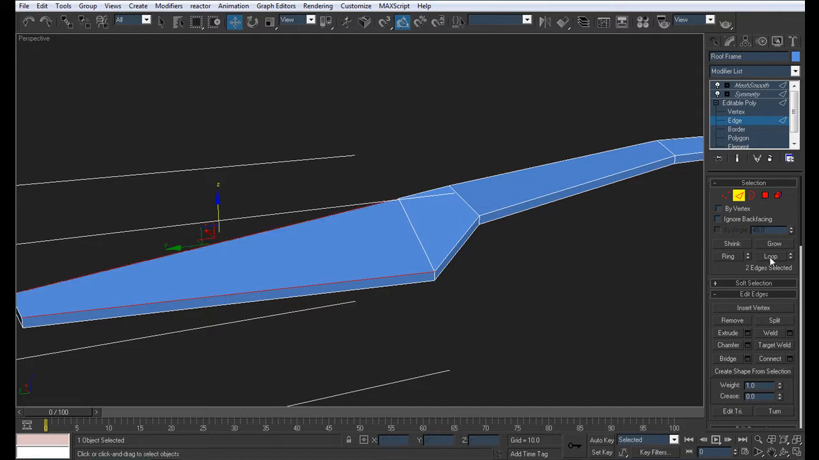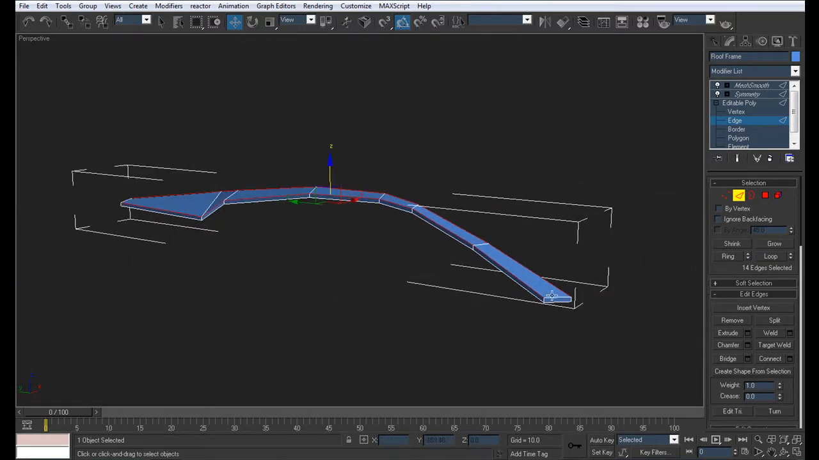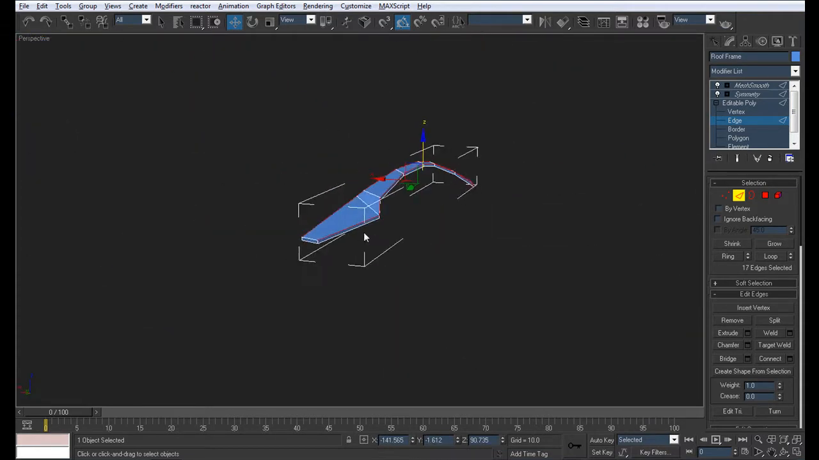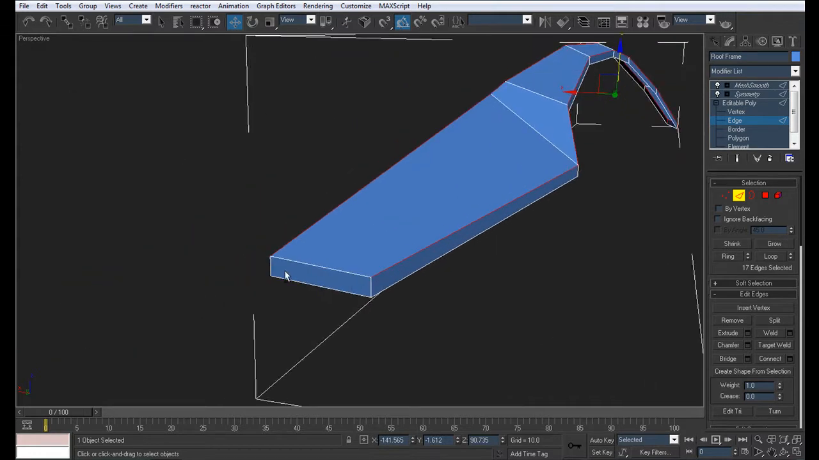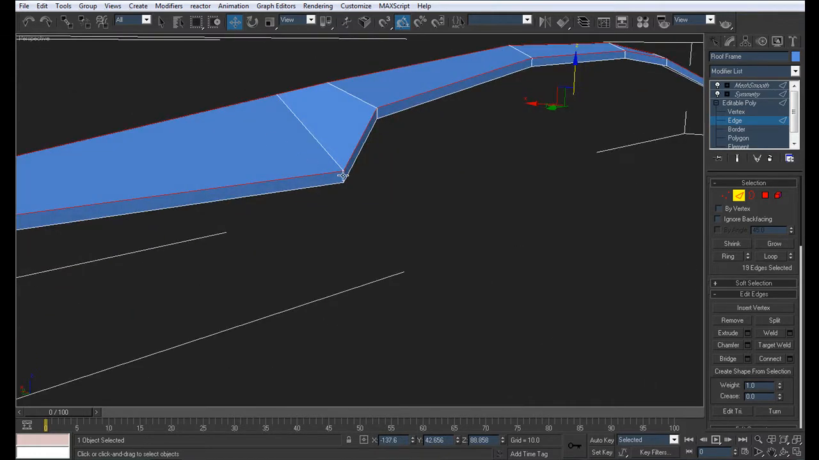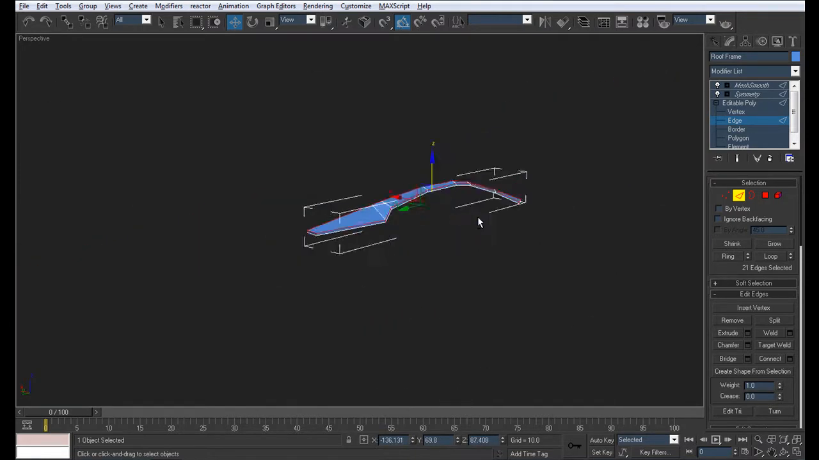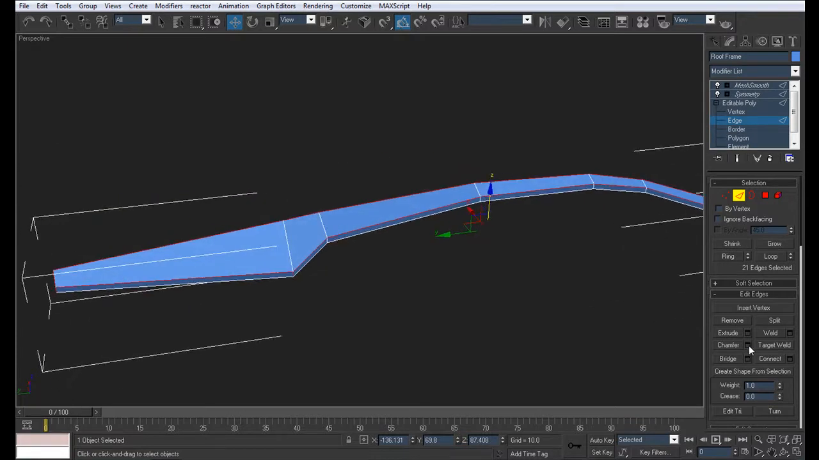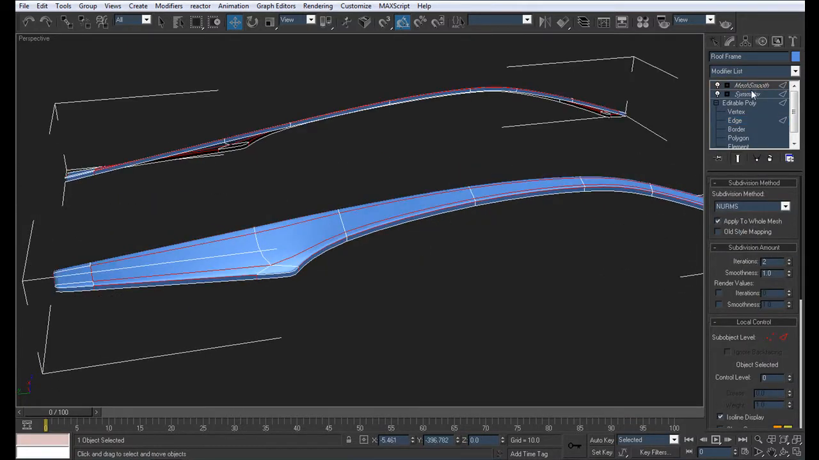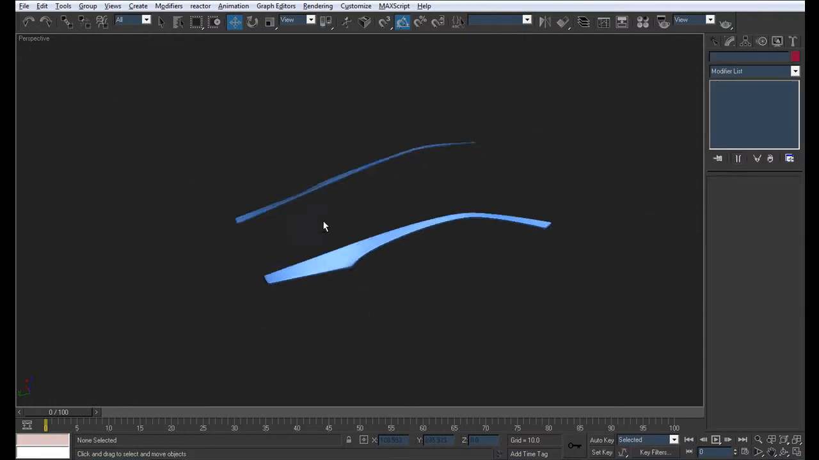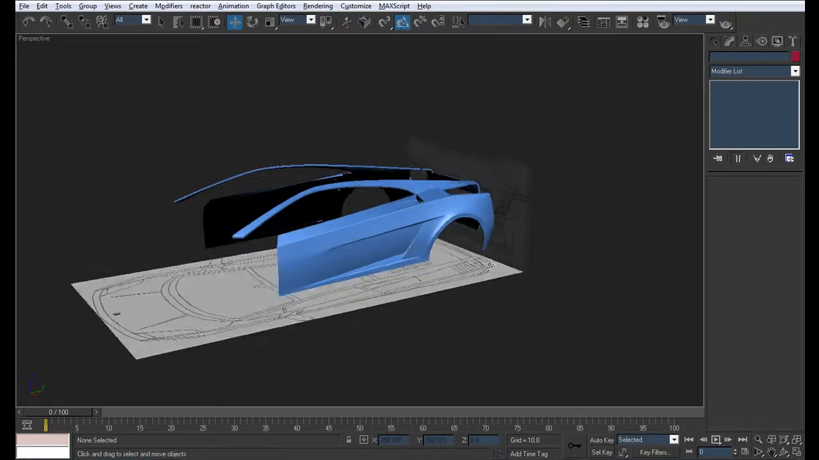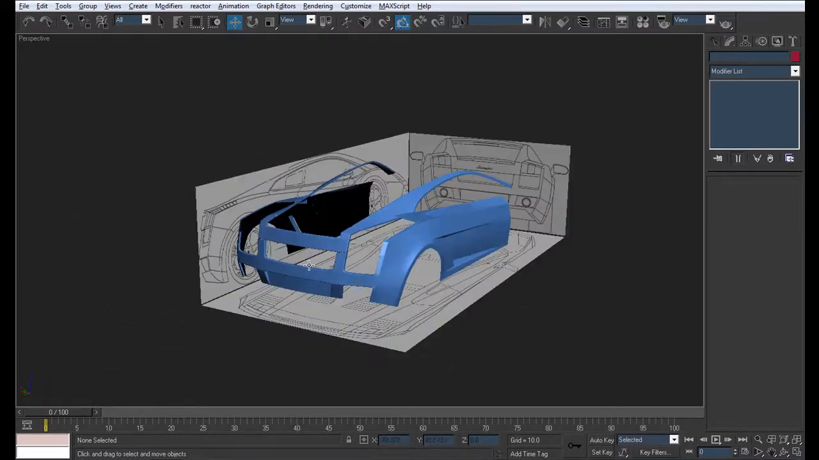Select these guys over here and loop. Loop. Loop. Select this one. I think that should be alright. And chamfer to 0.01. Okay. See how it fits? Not bad.